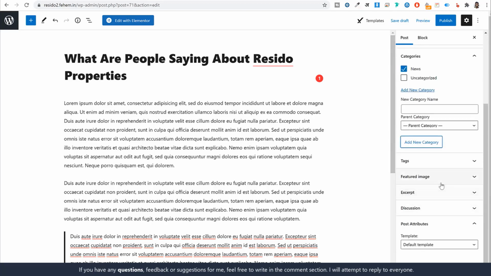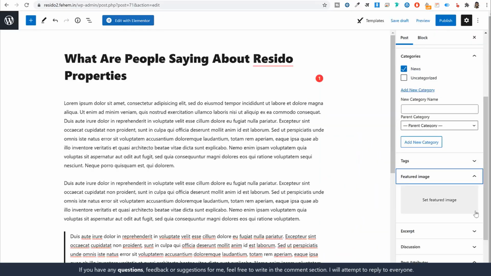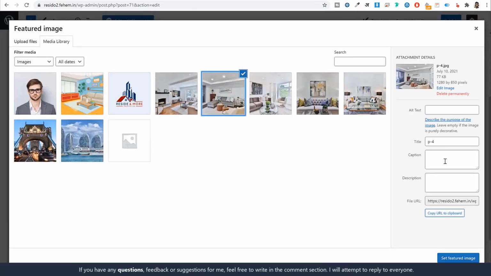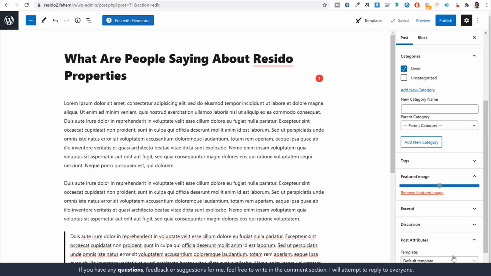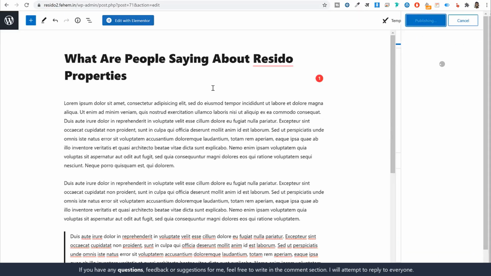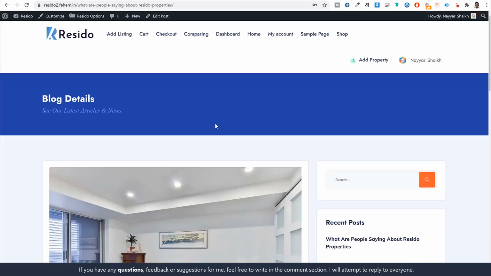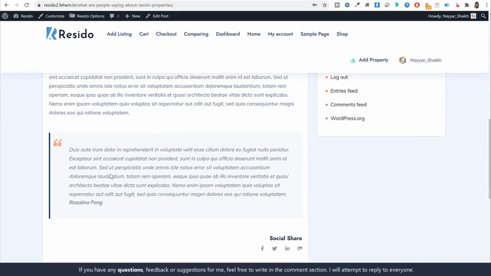Okay. Then you can also give it some featured image like this, as you can see. So you can upload some image as your featured image. Let me just select this one and click on set featured image. Now once you do that, you can simply go ahead and publish this post. And with this, you have successfully created your first blog post. You can click on this view post, and you can view your blog post. Okay, as you can see, this is how it looks.